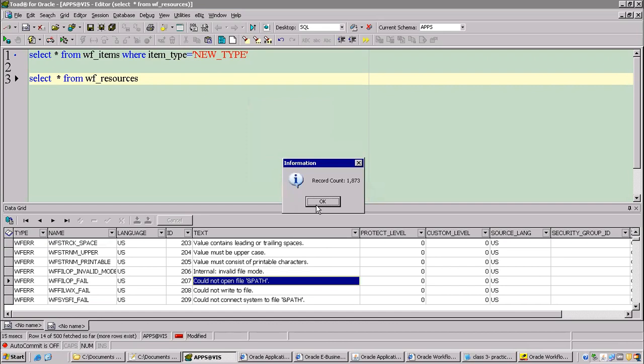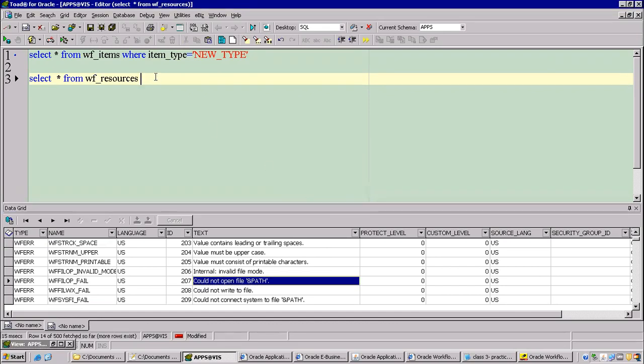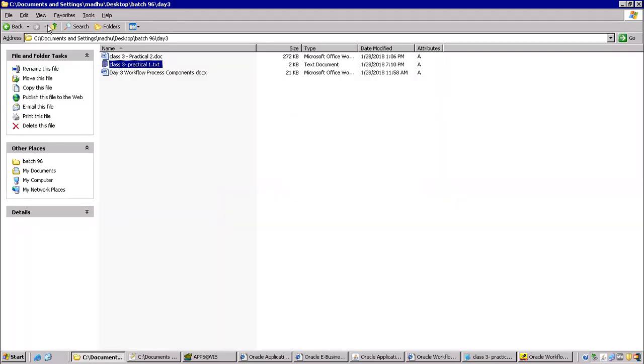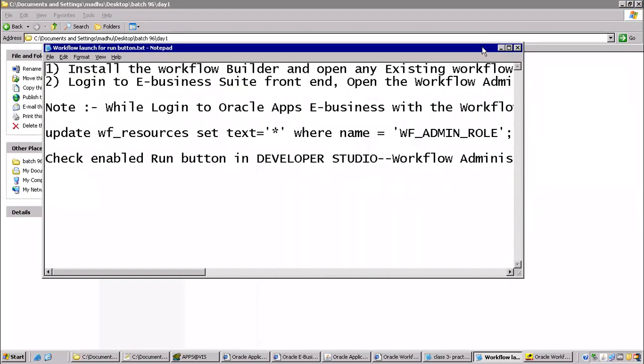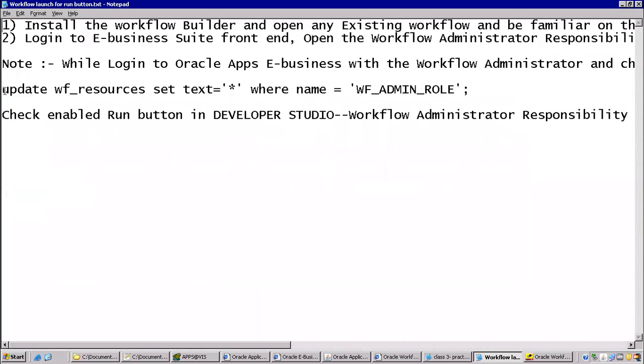See, there are so many resources are there, but right now we have to update here. I'll give the syntax here. So this is the syntax. You will have to use one update command here. Update WF resources. Set text. We are not doing anything. So we are giving admin role here. This is admin role. WF admin role. Once you have to enable this and then we can commit it. Then only it will appear.